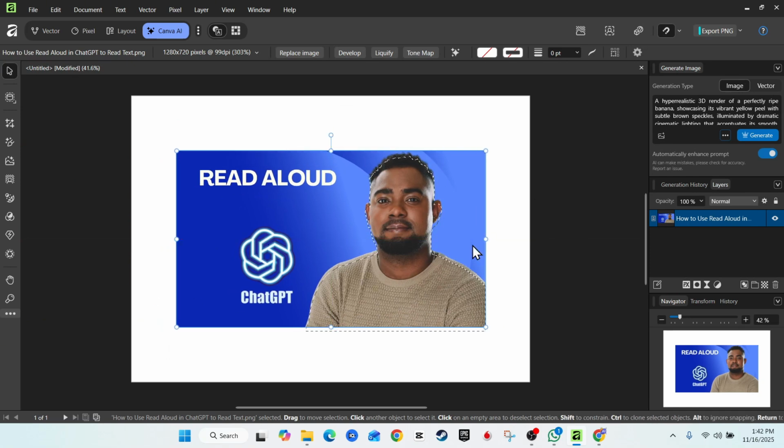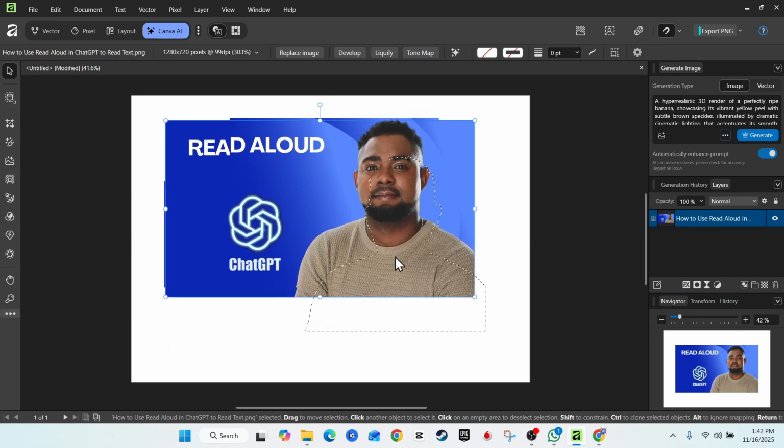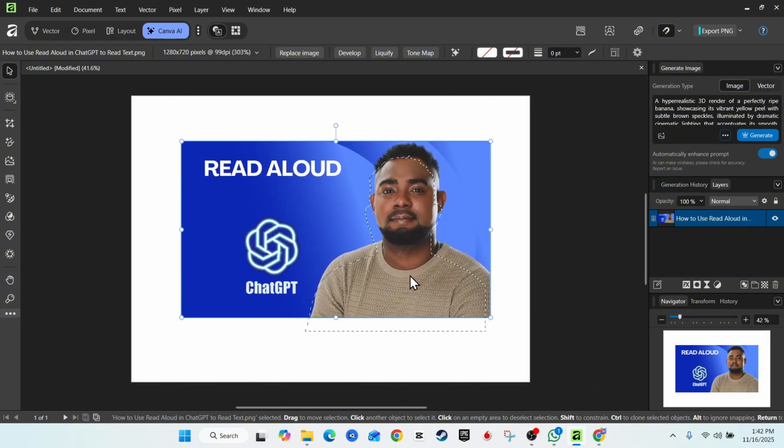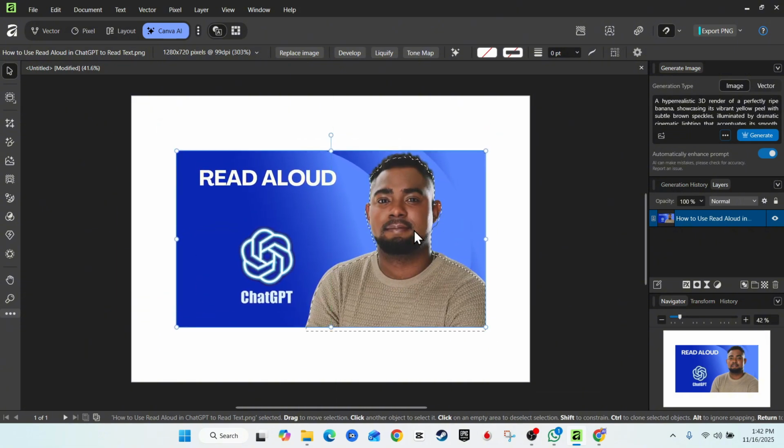So that's how you can go ahead and use the Canva AI to select a subject in an image, guys. Very easy and very simple. And then from there you can go ahead and do whatever it is that you want with that image.